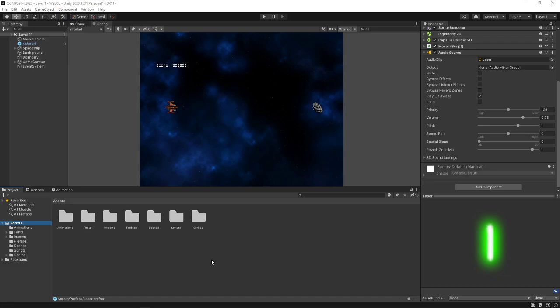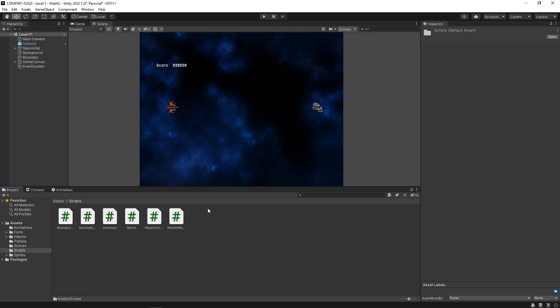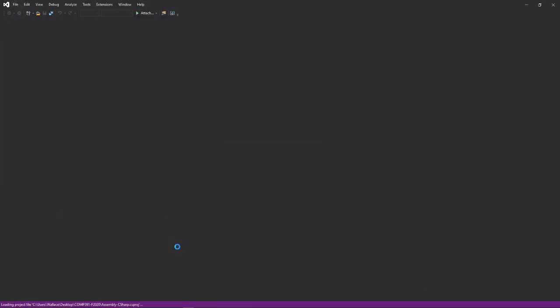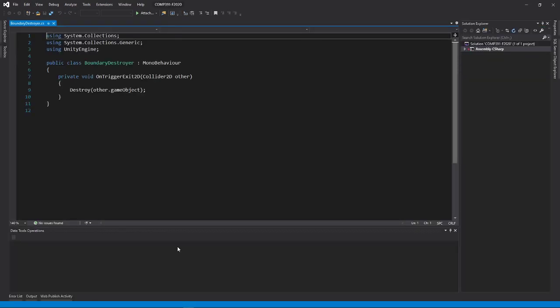I think it's important for us to understand some of the importance and some of the conventions associated with scripting here. So I'm going to open up my scripts folder, and you can see I have a number of different scripts that I have created in the past, and I'm going to go through all of these to make sure they adhere to some of the standards that we have here. I'm going to click on the boundary script to start that off, and we're just going to have a quick look to see if everything is good.